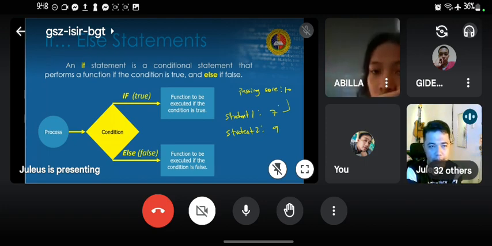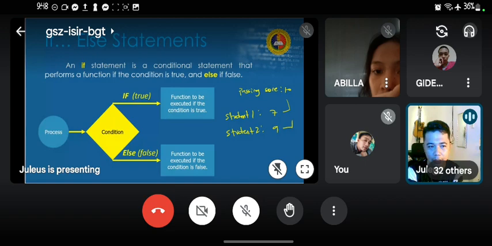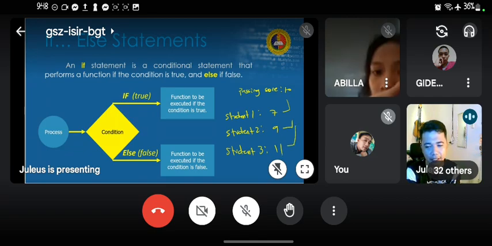We're going to compare 9 and 10. Is it greater than or equal to 10? False, sir. Therefore, both student 1 and 2 failed. However, student 3 got 11. So, nakapasar na siya. Alright?